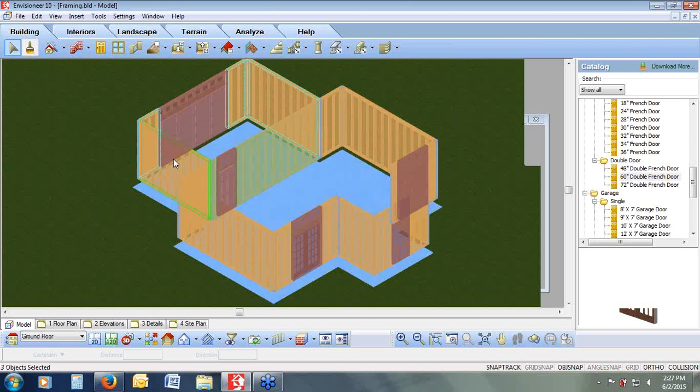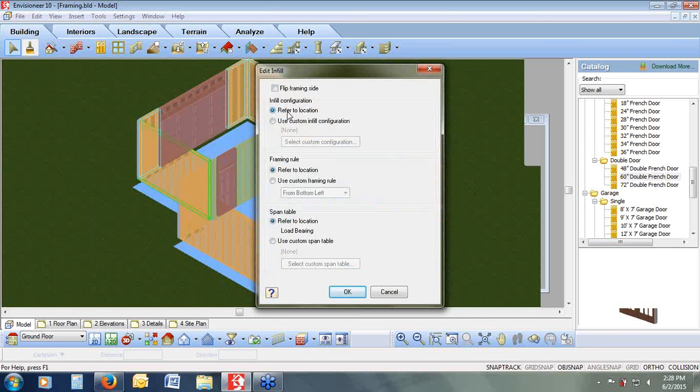I want to make sure that they have a pressure treated bottom plate. I want to frame them differently than the other walls and maybe apply some blocking as well. So I select those walls and I right click. One of the right click options is to look at the properties, how it's framing that wall. It'll bring up this Edit Infill dialog box. I want to edit how I'm infilling these walls and how they're being framed.